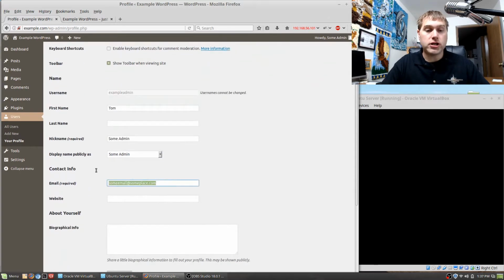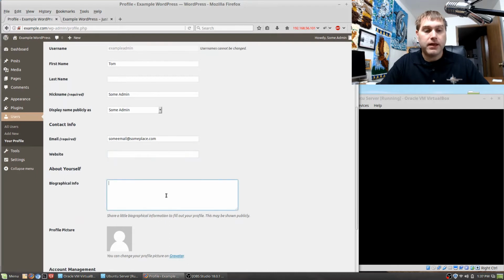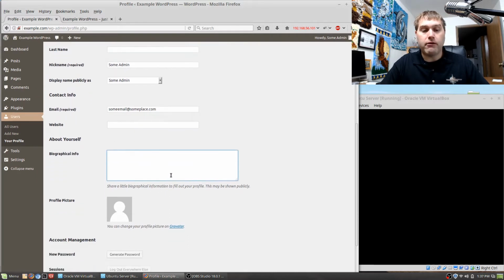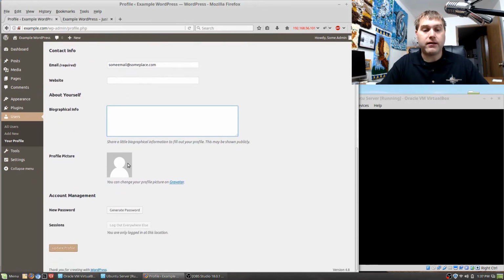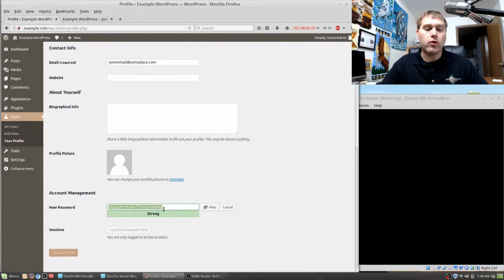Of course, you can change your email right here, and add your website. Here you can add a brief bio about yourself, and then you can add some pictures. Now, if your email is linked, I think this is a default now. I haven't used Gravatar in a long time, but if you use an email that is linked to a Gravatar account, then it will automatically pull in your Gravatar image. And then, of course, you can generate a new password, or you can edit your password here, and then update your profile.